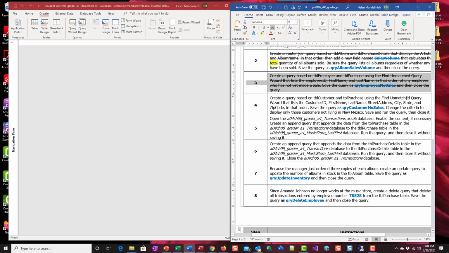Create a query based on table customer and table purchase using the find unmatched query wizard that lists customer ID, first name, last name, street address, city, state, and zip code. Okay, so all of that's from the customer table. So we want to list customers that have no sales, and then we also want those to be limited to New Mexico. So let's begin the query just by doing our query wizard and work from there.